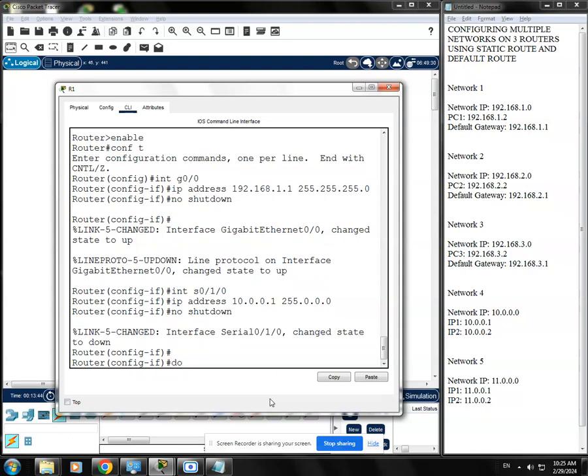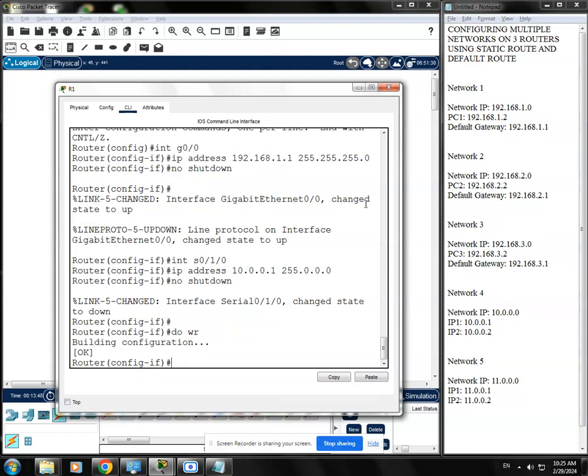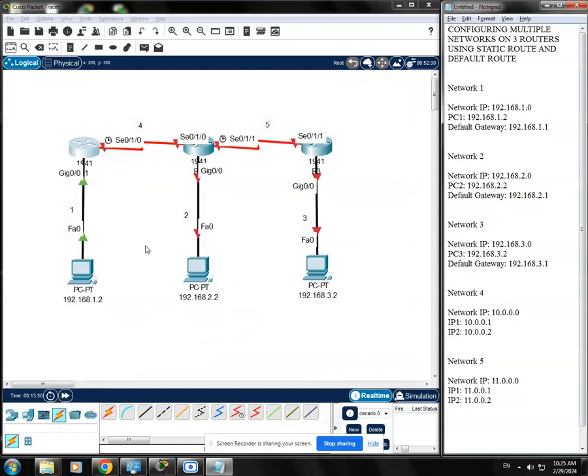Save the configuration by typing do space WR. Close this one, and let's do it on this router. Okay, we have 3 interfaces that we need to configure. Oh, by the way, we forgot the clock rate on this router. So let's do that.